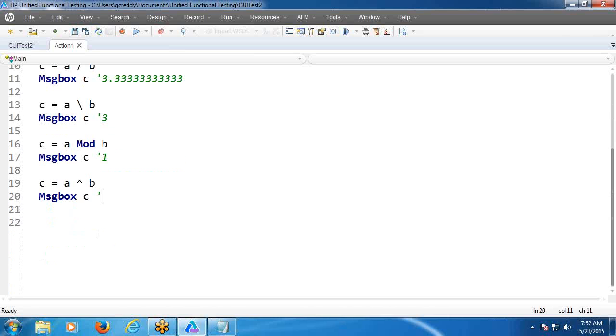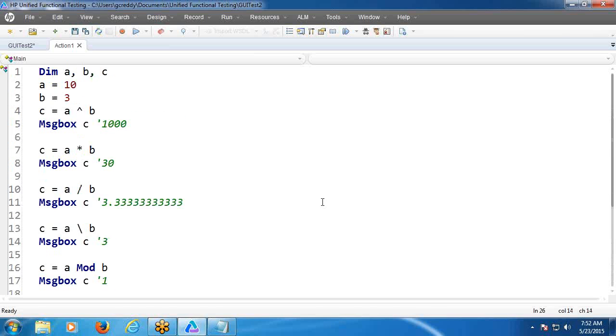Next, addition. 10 plus 3, 13. Next, subtraction. 10 minus 3, 7. Next, ampersand, concatenation. 103.